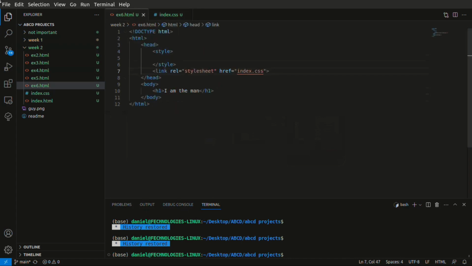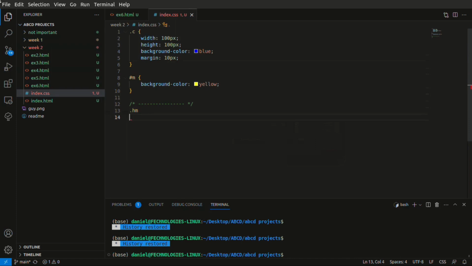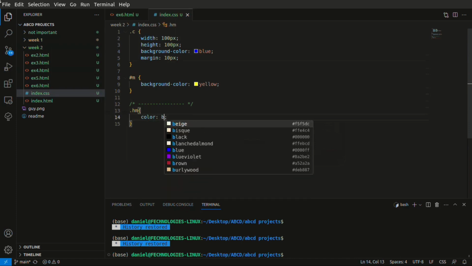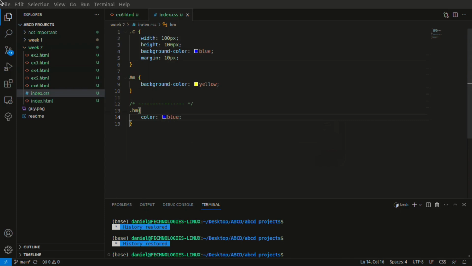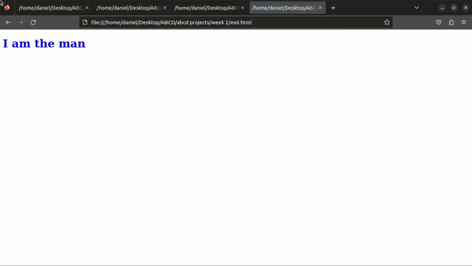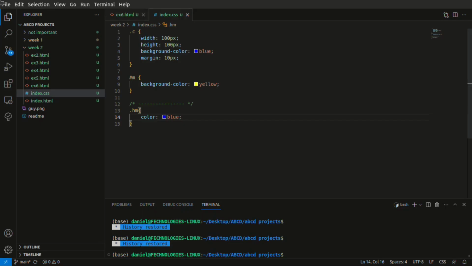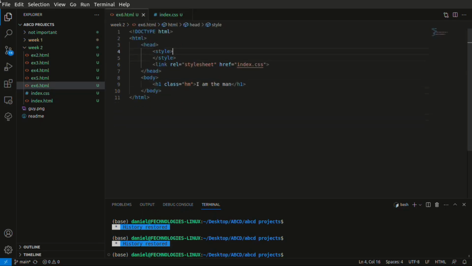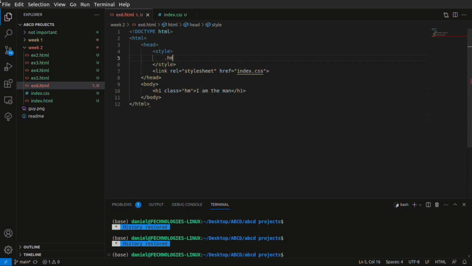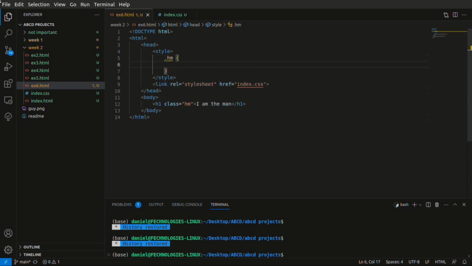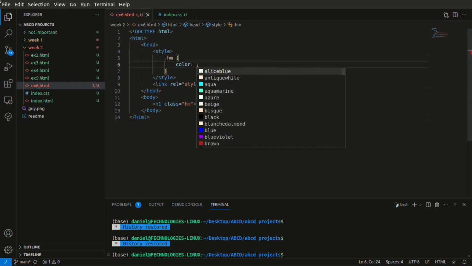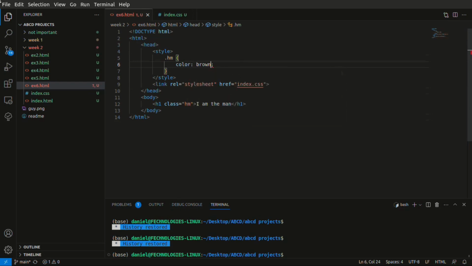Alright then. So let's say we give this one a class, let's call it hm, and then let's style .hm. We start it from here. We say the color should be blue. So let's come here, and the color is blue. But let's assume we came here and styled the same .hm again, but inside the style tag we didn't call it blue. We call it something else. We did color brown.